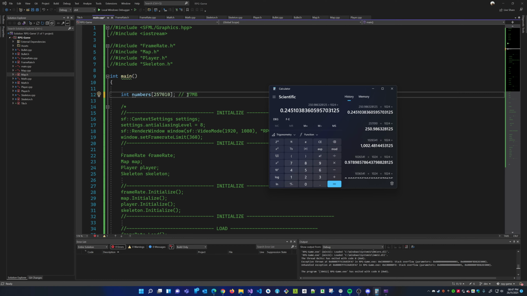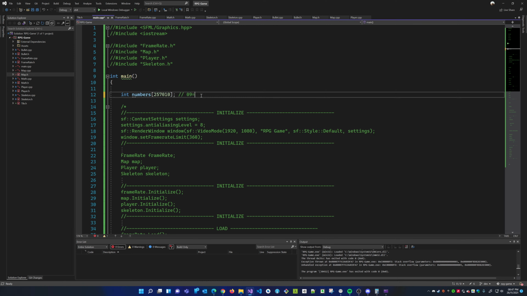It's barely a quarter of an MB. That's how big it is for debug. I don't understand. I don't get it. Let's do release.